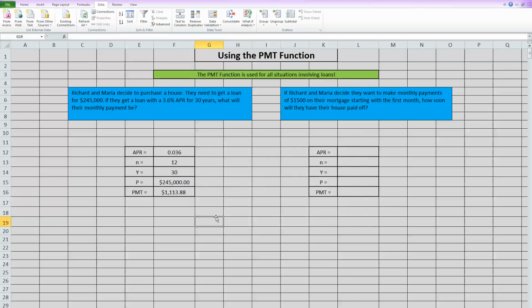So, to pay off our $245,000 loan in 30 years, we will make monthly payments of $1,113.88.